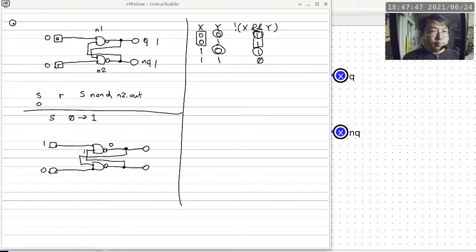But we also have to make sure that the transition of the S pin going from 0 to 1 is not going to affect this NAND gate here. But that's pretty true, because the previous output of N1, which is a 1, continues to be a 1 here. And then the input pin R is maintaining its own 0. So the output of the bottom NAND gate, which is N2, is maintaining to be a 1 over here.